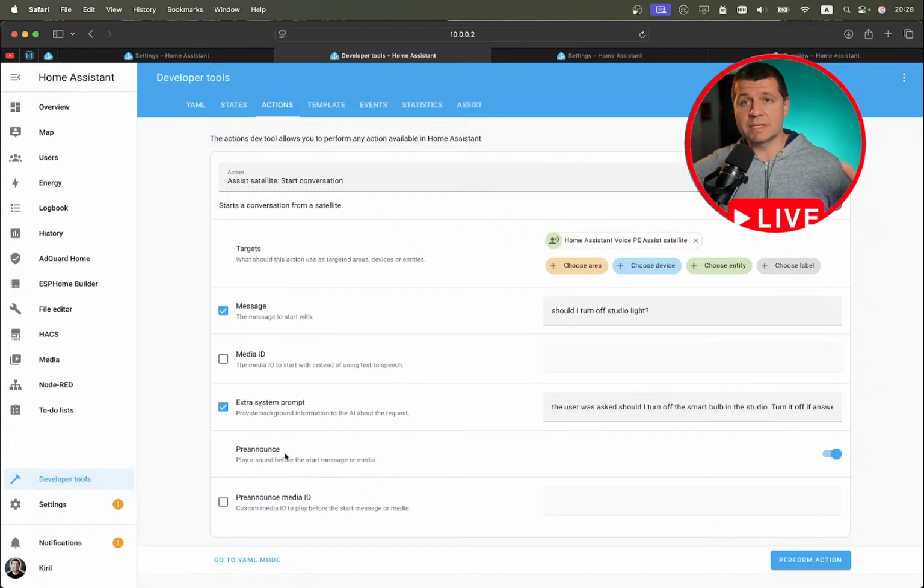So pre-announce is the following. You can enable or disable the chime before the voice prompt, and you can customize it. And I'm asking you right now in the chat, do you want me to show more about this pre-announce feature? Please vote right now in the chat, and I'll execute based on your votes.